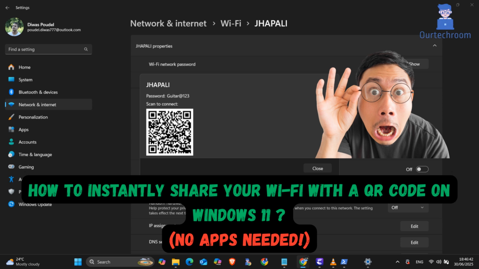In this video I will show you how to view connected Wi-Fi QR code on Windows 11. For this you do not need any external software.